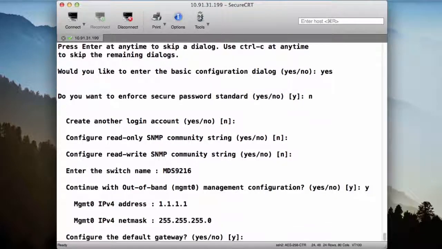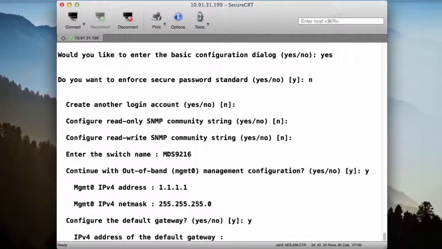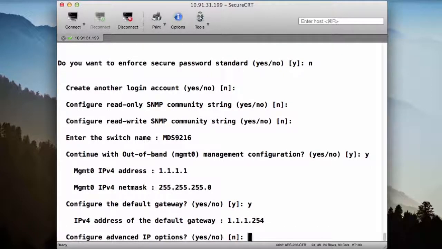to 255.255.255.0. I can go ahead and configure my default gateway so that this can talk out to the rest of the world, and configure it as 1.1.1.254. Now at this point I could go in and configure some of the advanced TCP/IP options, such as in-band management.